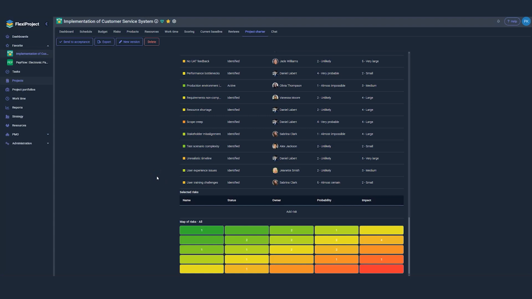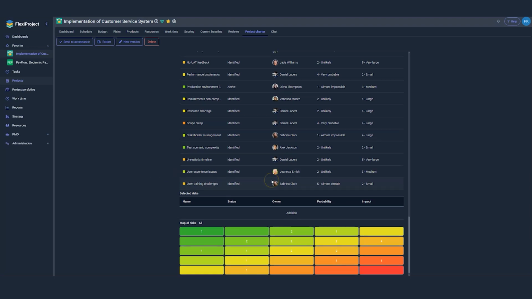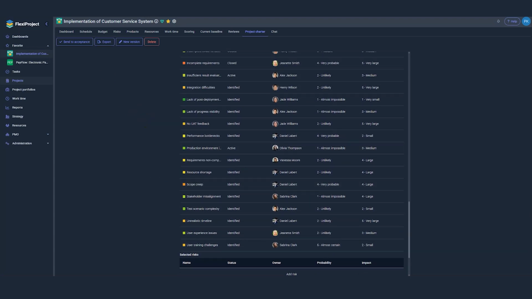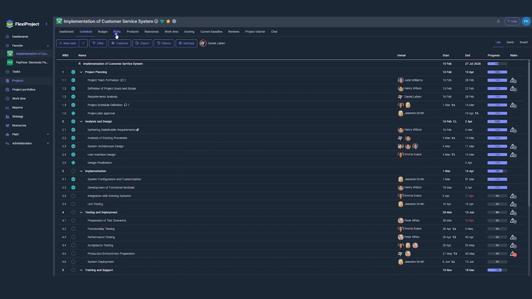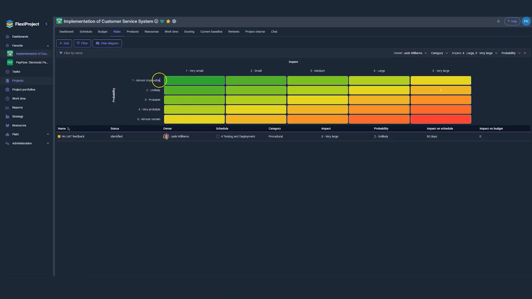The system gives us great flexibility to configure how we want to manage risks in our organization. As you can see, risk management in FlexiProject is quite simple. But in the long run, it can significantly improve project management, helping us avoid or respond to risks more effectively and ensuring smooth execution of our projects.